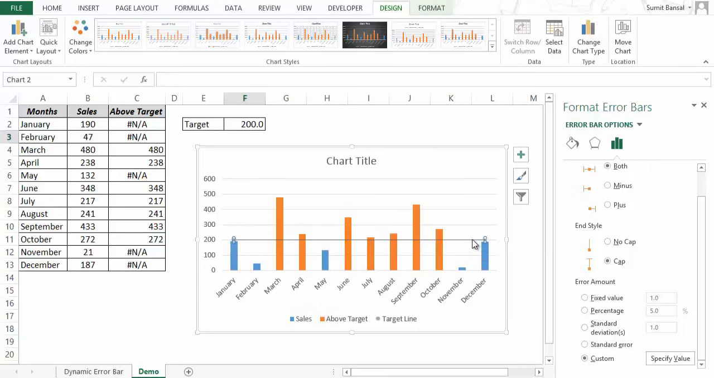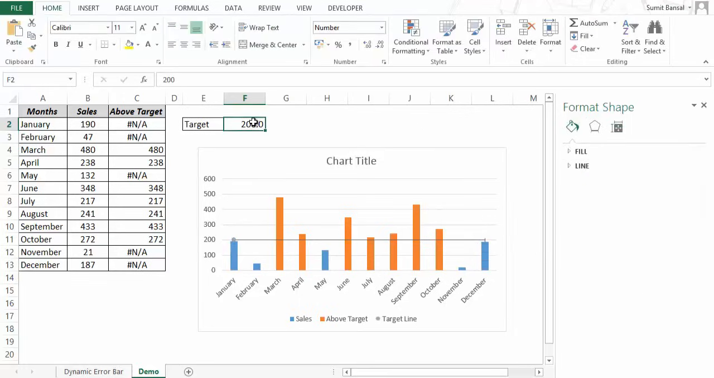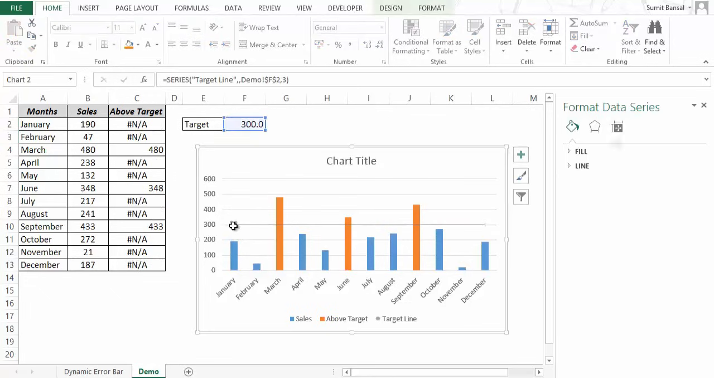Now when you have this, you can see that whenever I would change the target, this line would change. And the simple reason is that this line is changing because of this point, and this point is the plot of this value. So whenever I change this, if I make it 300, this changes. Now I do not want to see this value here, this marker here.